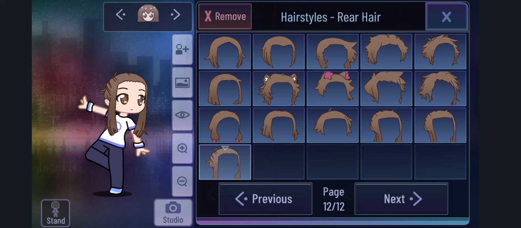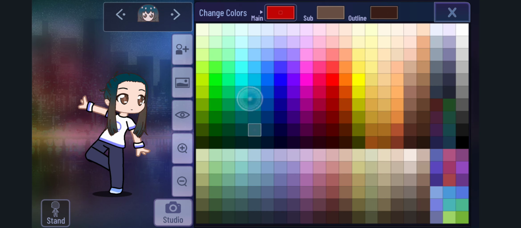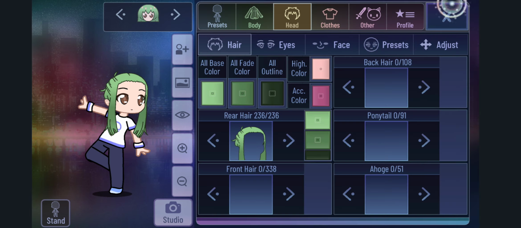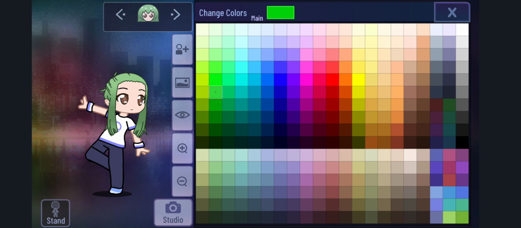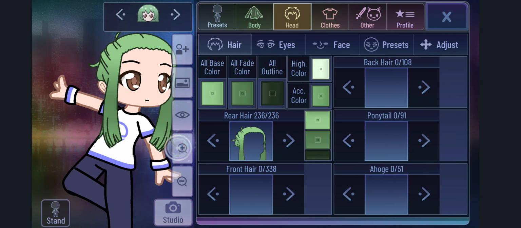I'm going to do this one. You can change individual hair color things the same way. I'm going to have the character have green hair. Why not? And then change an accessory color. It won't show up physically here.